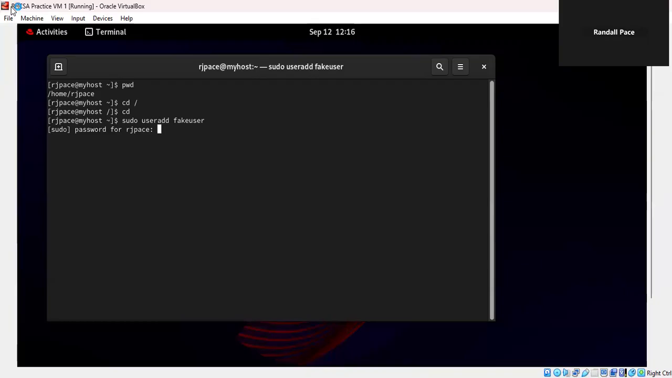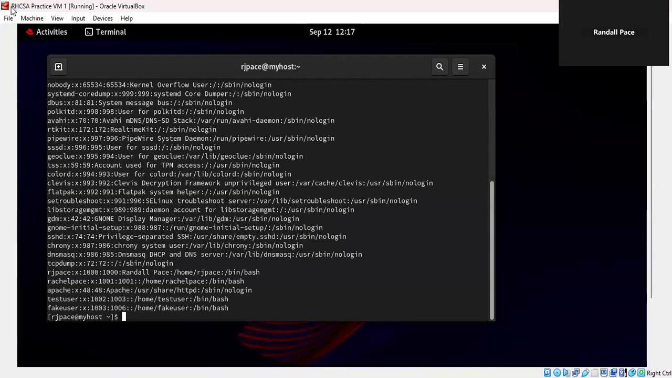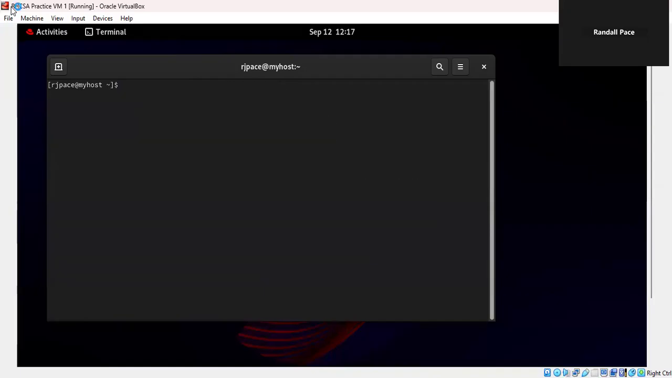You type the password, and just like that, we have a user. How we can check that is we can go to this right here. It should show it. Yeah, you can see at the very bottom, fakeuser. I have RJ Pace, Rachel Pace, the Apache, test user, and fakeuser. That shows that it created it the right way.